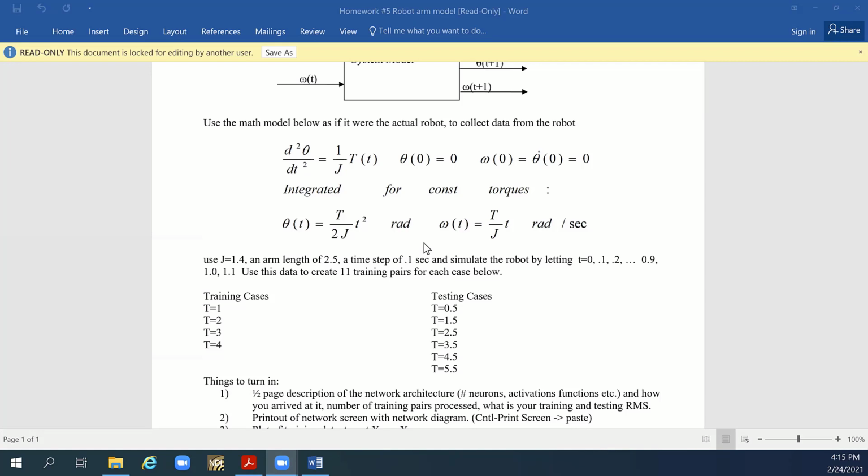And then you're going to create a testing data set, and that's going to be from torques in between and outside the range that we've already done, and we'll see how well it works. So your main job, actually the hardest part of this, is not so much running NeuralWorks, it's just getting the spreadsheet or the code set up to generate your data. And for this problem, it's not that hard. You can see how to do it right away, right?